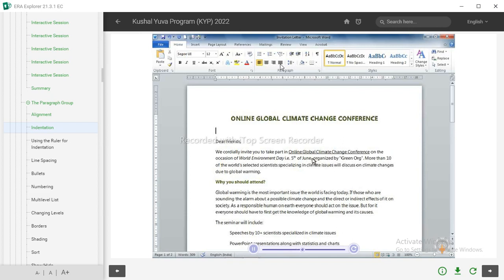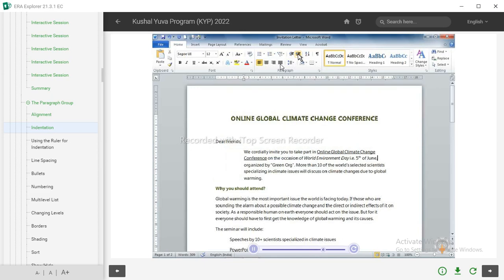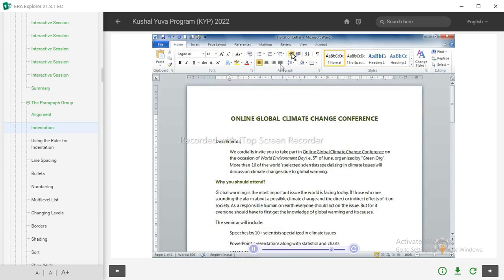Click within a paragraph, then on the Home tab in the paragraph group, click Increase Indent to move the paragraph to the right. Click the same icon once again to move it further. Now click Decrease Indent twice to move the paragraph back to its original position.